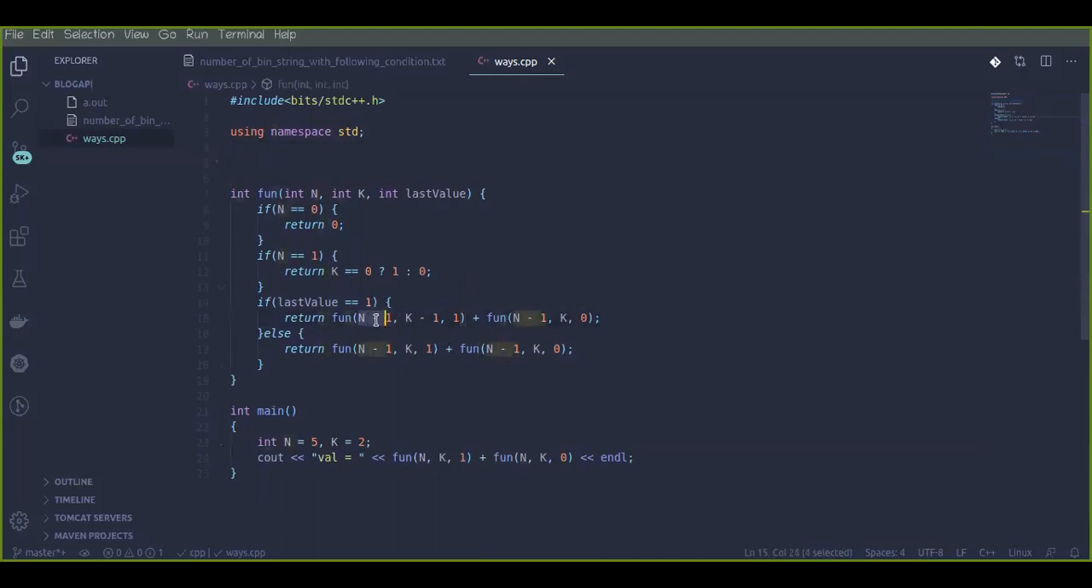Let the parameters be n, k, and something called the last value. The last value could be 0 or 1, so it will be a binary number, which is again 0 or 1. So it takes a max size of 2. So let's define a dp.